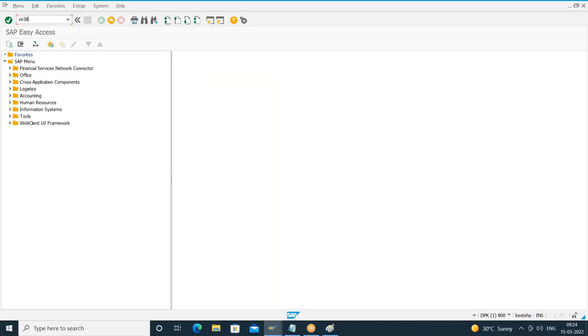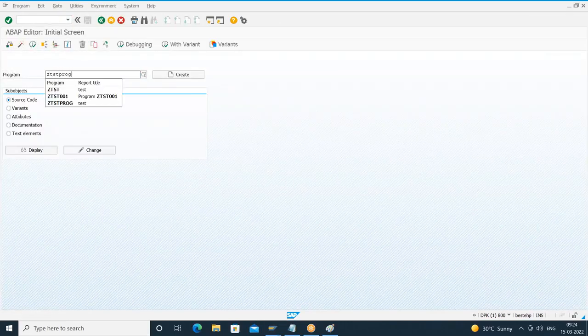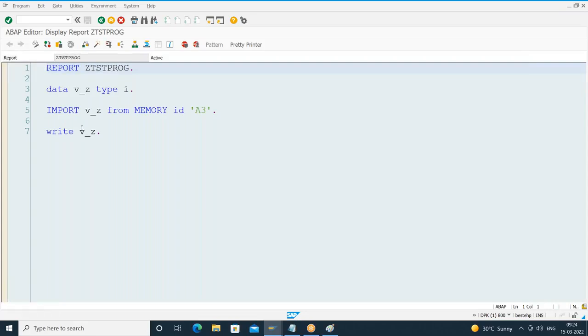Right. So I'll go to that program, the ZTST program. This is a fresh session. So when I execute this now, my expectation is I should get 0, because the previous values will be destroyed the moment you log off from that session. So my expectation is what now? 0. If I don't have any memory issues, I should get 0. Okay, let me execute now.